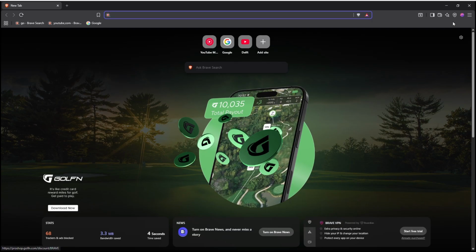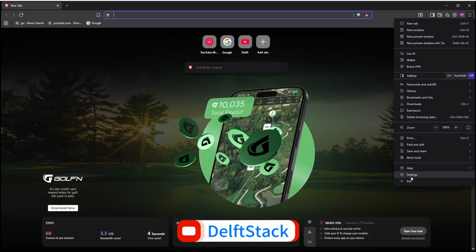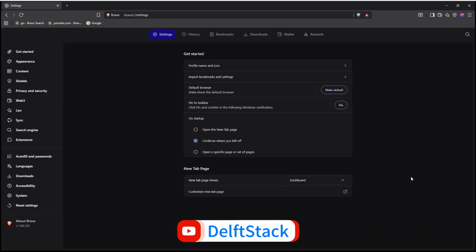And now from here, you could just simply go for the three lines on the top right corner of the screen. And now over here, you could go for the gear icon here at the bottom. It will be the settings.